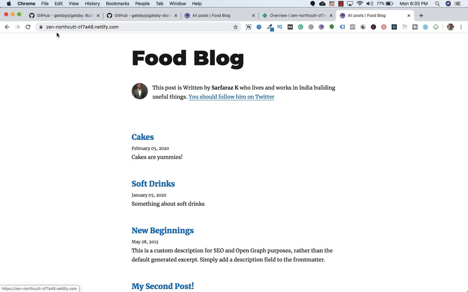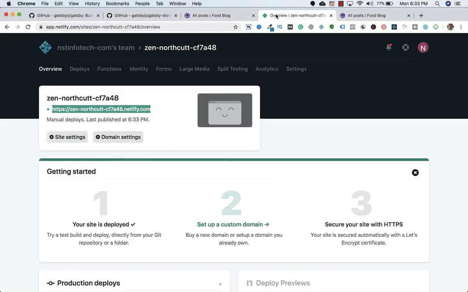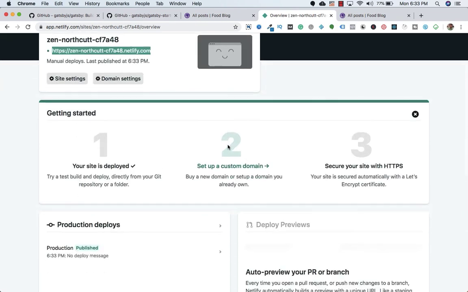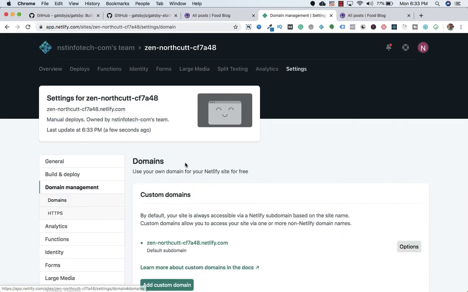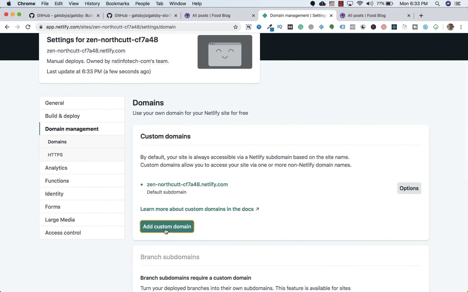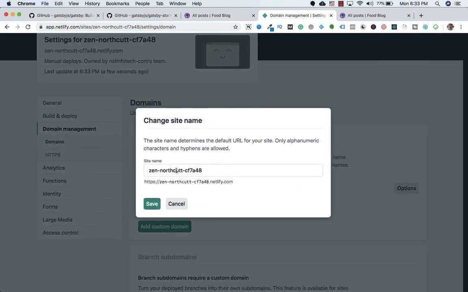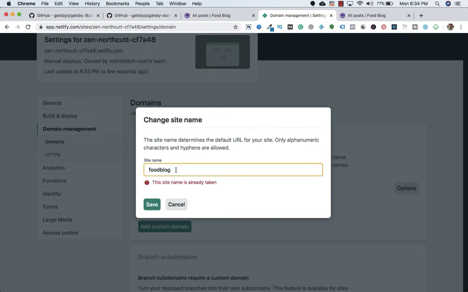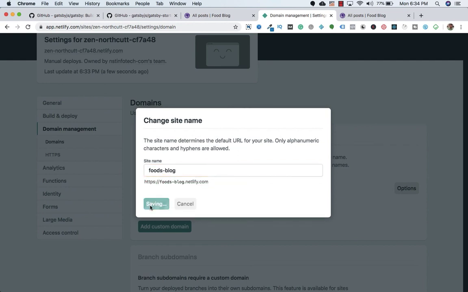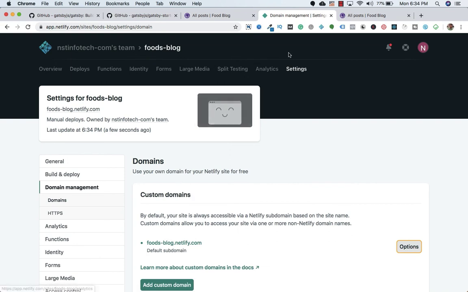This is the path, and we can change it. We go to domain settings. Here we can add a custom domain also, and we can change this path. So I'll change this to food blog. Okay, and let's save this. It's already been taken. Food blog is already taken. Food hyphen blog, taken. Foods blog. Maybe this will work. Okay.